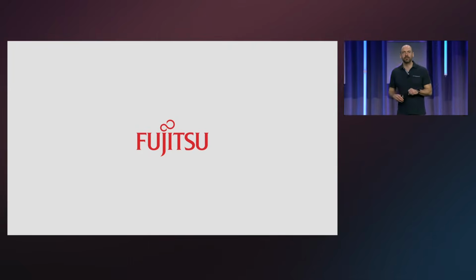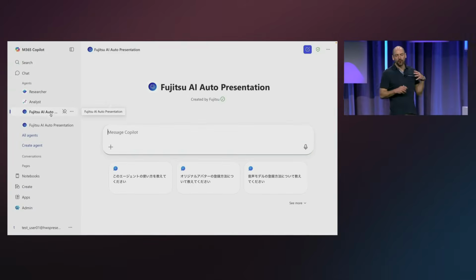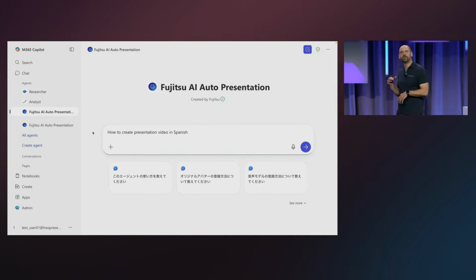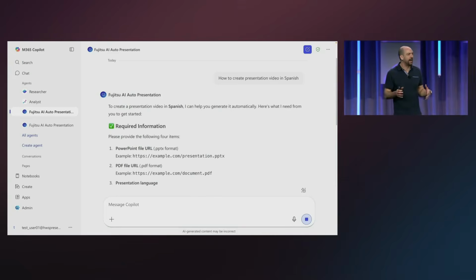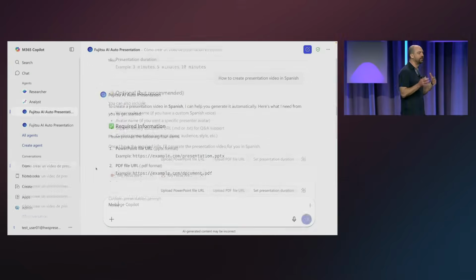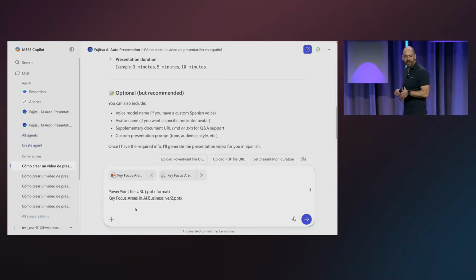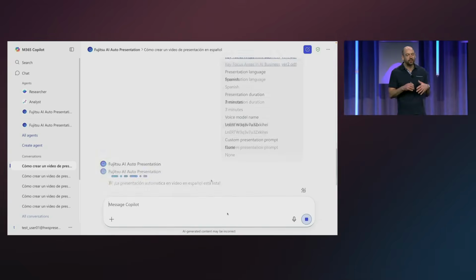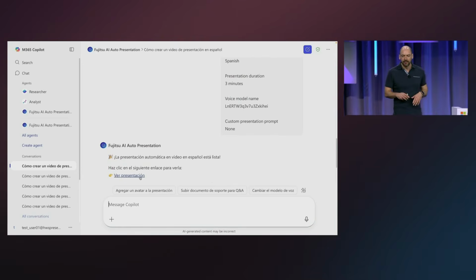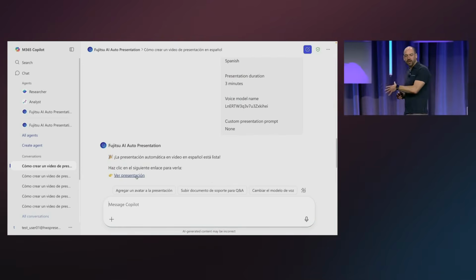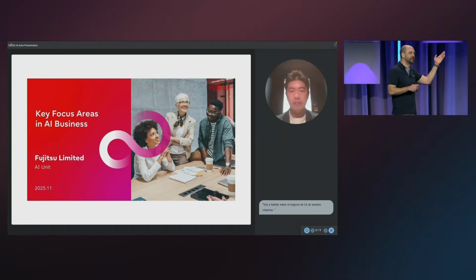We'll get one more declarative agent example from our partners at Fujitsu. They built the AI auto presentation agent that works with M365 Copilot to create presentation videos featuring AI avatars that's grounded on data from M365. They can generate it with their own likeness and voice, and it can produce presentation automatically in over 30 languages. They just select the presentation document, the duration, the language, and the agent uses custom actions to call backend APIs that generate the presentation, this time in Spanish.